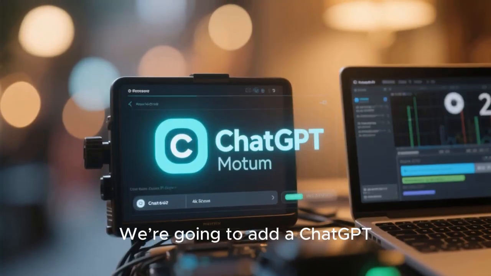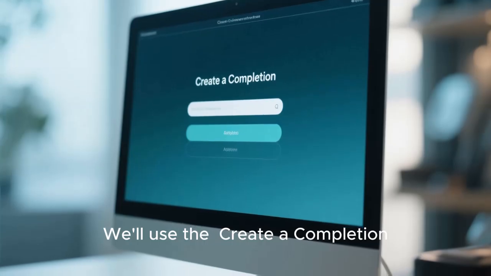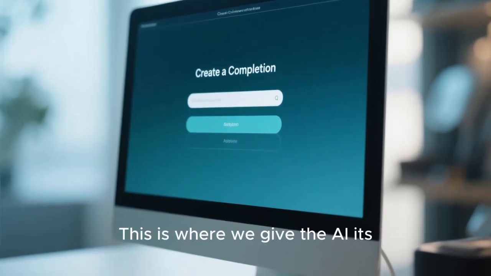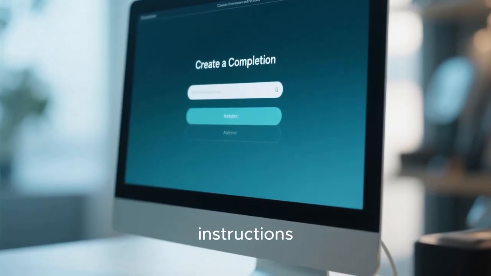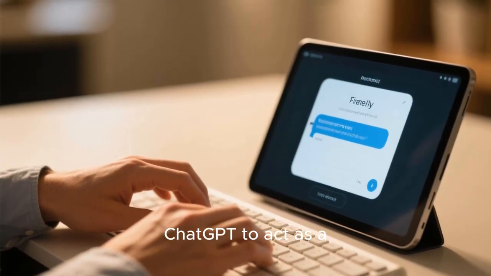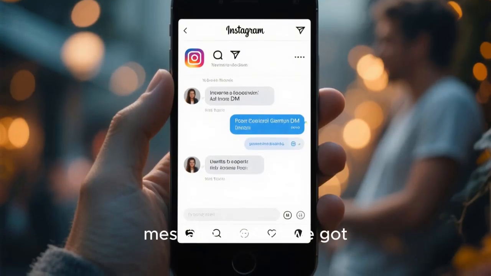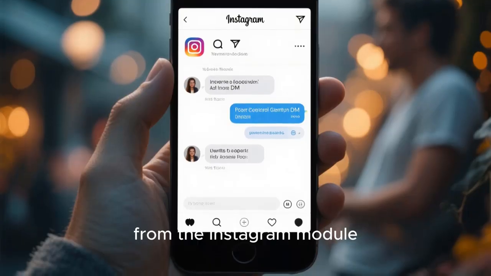We're going to add a ChatGPT module right after our Instagram trigger. We'll use the Create a Completion action. This is where we give the AI its instructions. We'll design a prompt that tells ChatGPT to act as a friendly customer service agent for our business. We'll feed it the message content we got from the Instagram module.